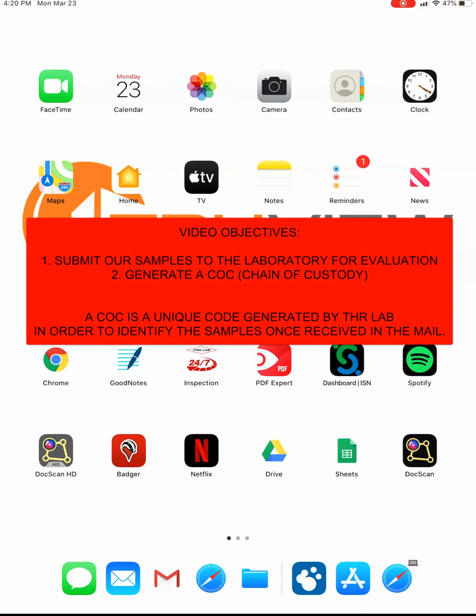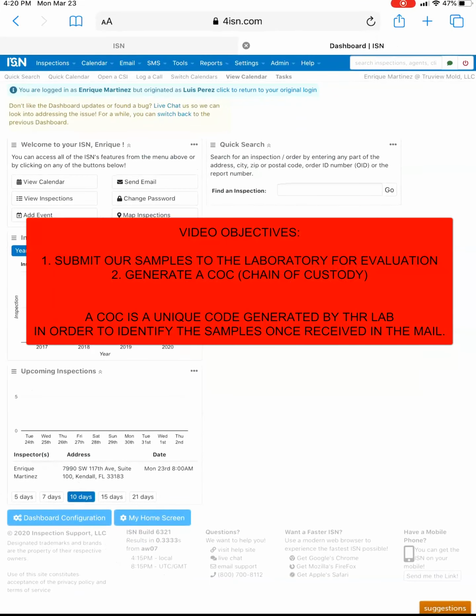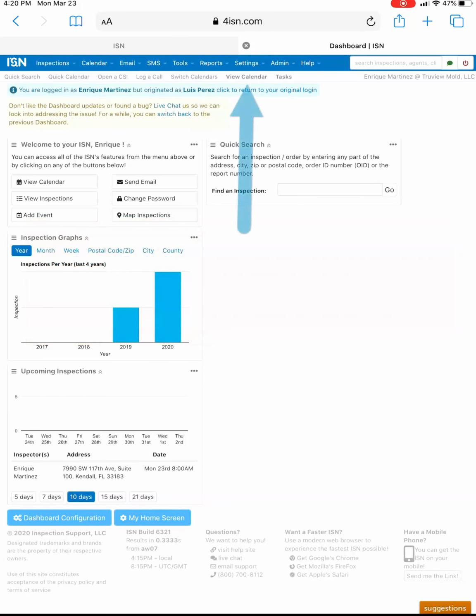The next thing that we have to do is we need to transfer these serial numbers that are on your aerosol cassette and on your swab and submit them to the lab and create something called a chain of custody. Now, this chain of custody is a number that the lab is going to use to identify our samples and provide us with a report.